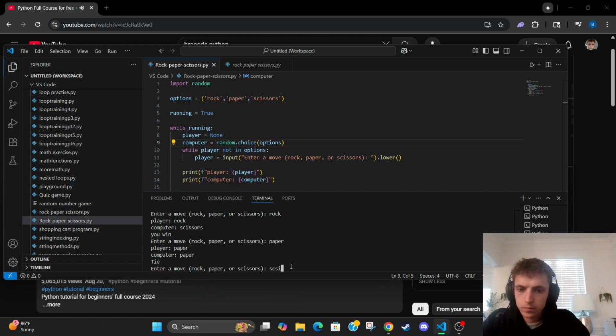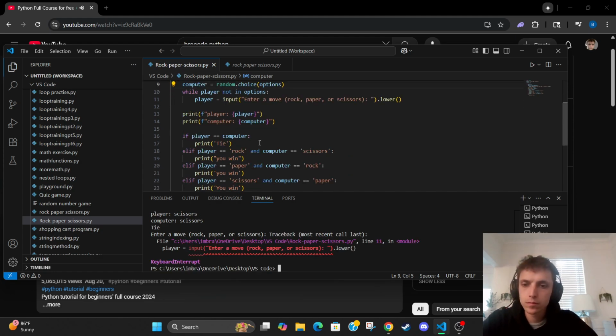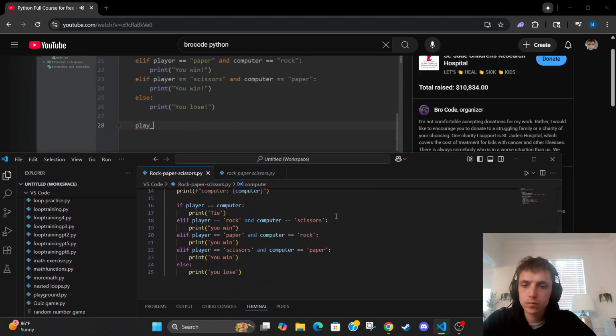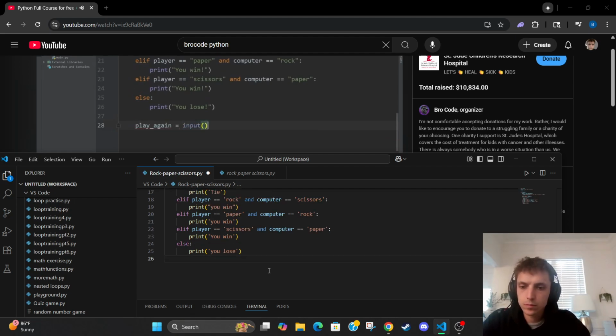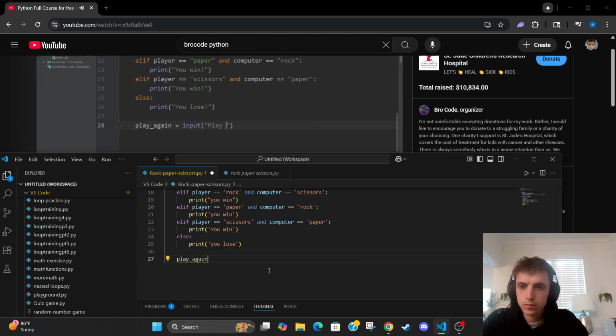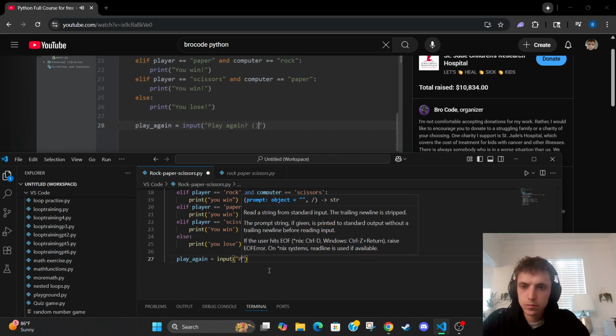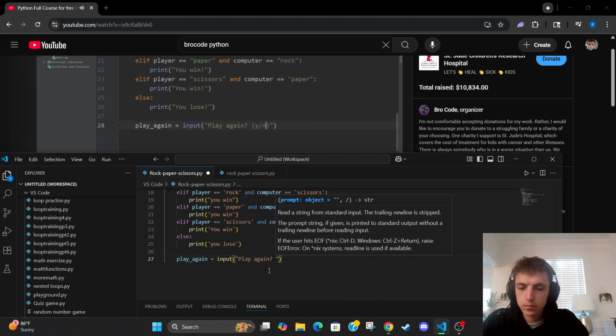Now, what if we would like to escape the while loop? After our win conditions, I'm going to create a temporary variable. Let's name this play again. Then we will ask for some user input. Play again, question mark, y/n, meaning yes or no.